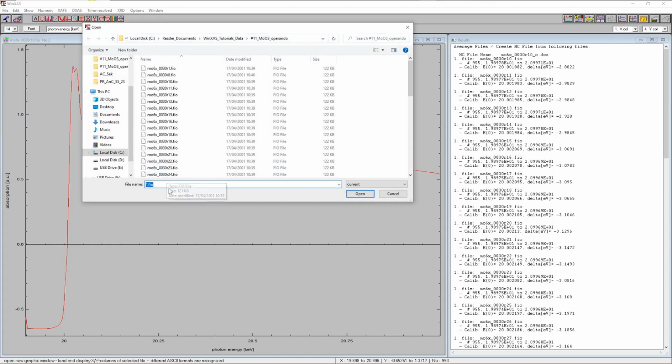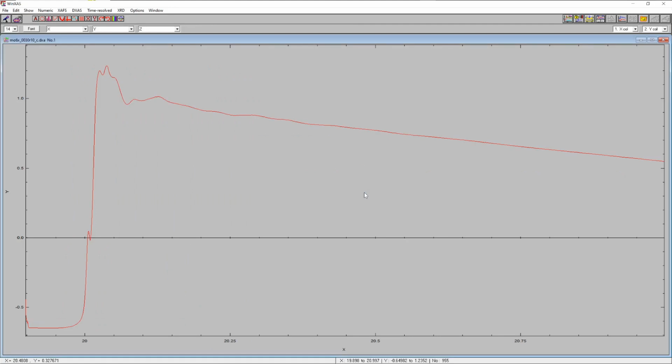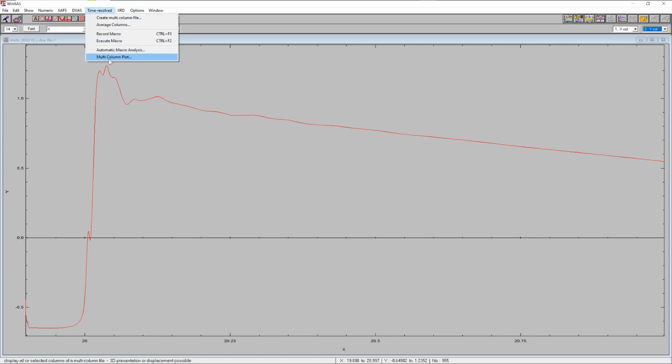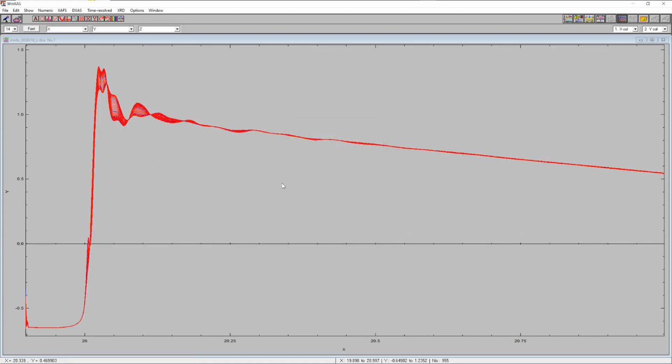Now we can open this file, extension DXA, which is the file that we just generated. Open it. Now this is the first spectrum in the series. There is a number of spectra, as you can see here, all the way to 50 spectra in this series. To see if that was successful, it's a good idea to just display all those spectra. So we go time resolved, multiple column plot, and we can just superimpose all the spectra in one plot. And that's what we get.